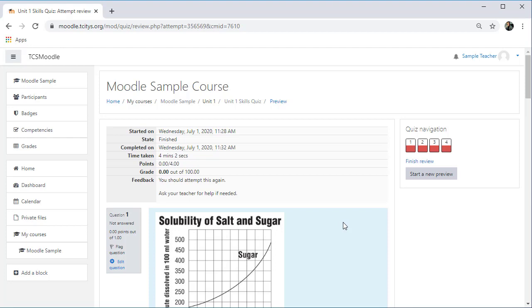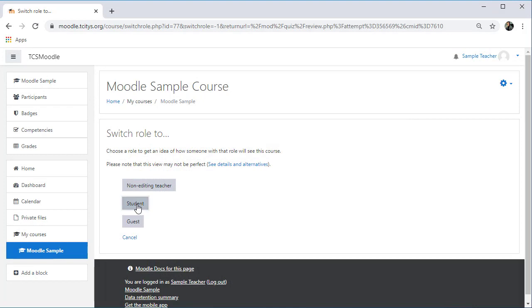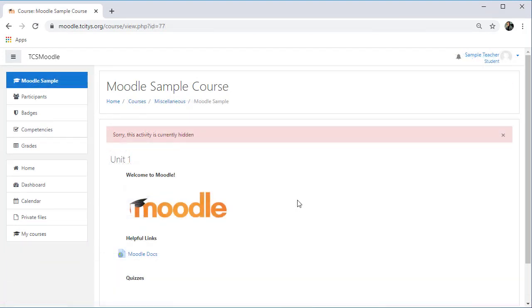So one last thing for this video, the teacher preview is a pretty good way to see if a quiz is going to function in the way that you intend it to. But a better way is to change your view to see what it would look like to a student. And that's available up in this top menu right here. So I can click that and then switch role to. And I'll choose student.